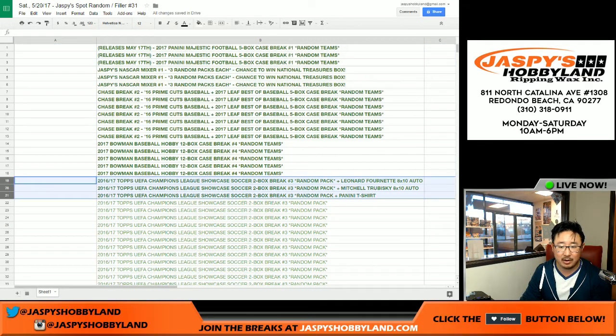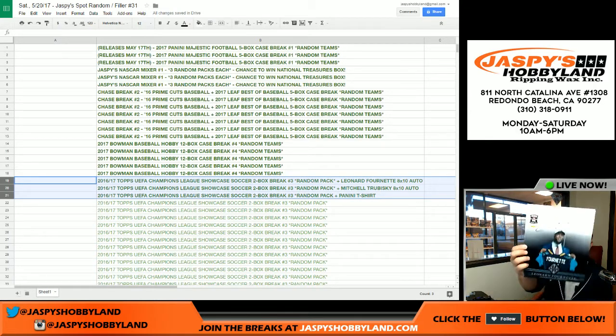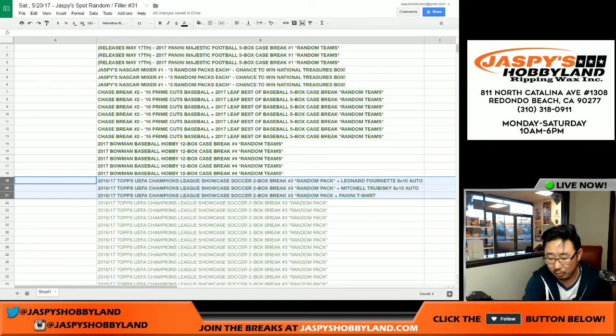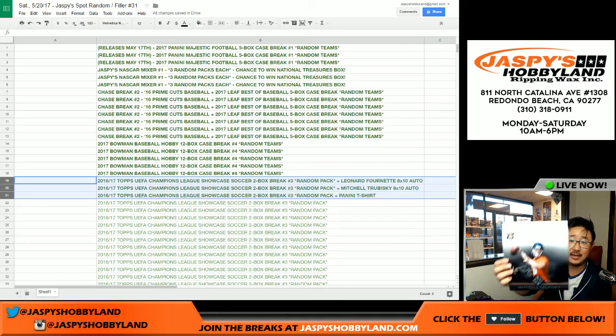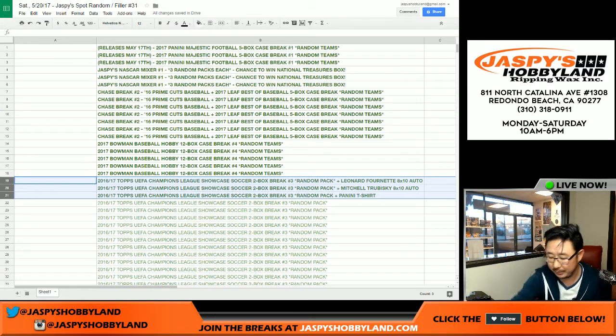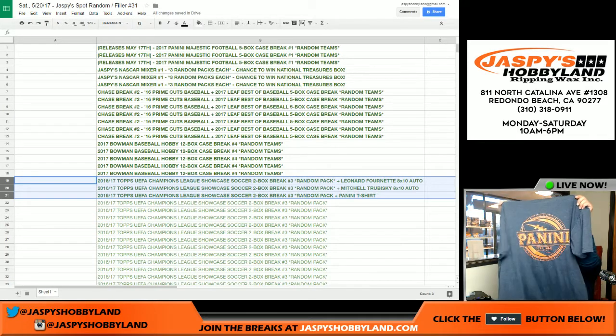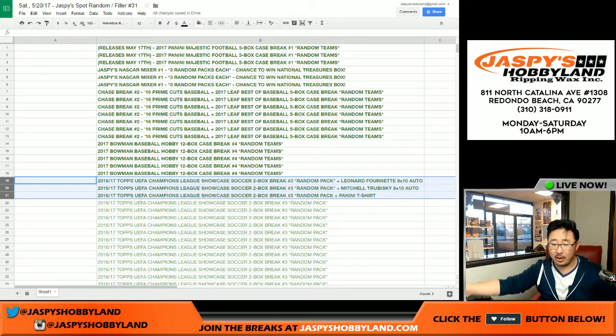These three spots right here, I've added bonus prizes. You get a Leonard Fournette 8x10 autograph that we got from the NFLPA rookie premiere. The next person will get a Mitch Trubisky 8x10 autograph. He did it in a silver ink right there. And an extra large t-shirt by Panini with football on it. T-shirt right there. So there you go.